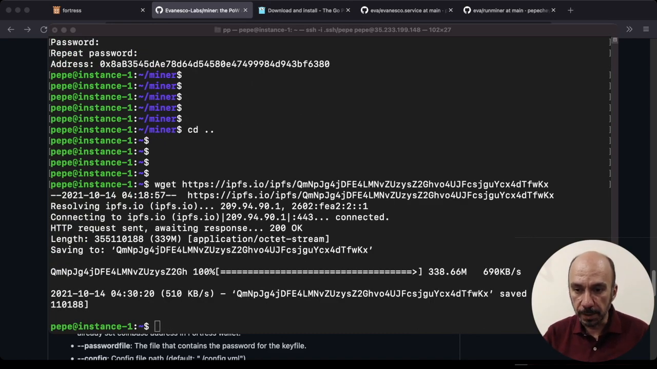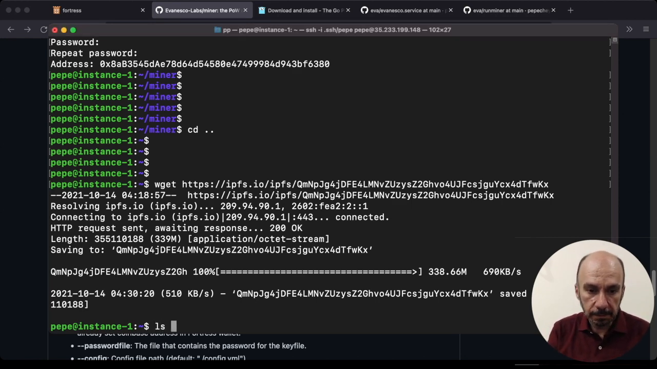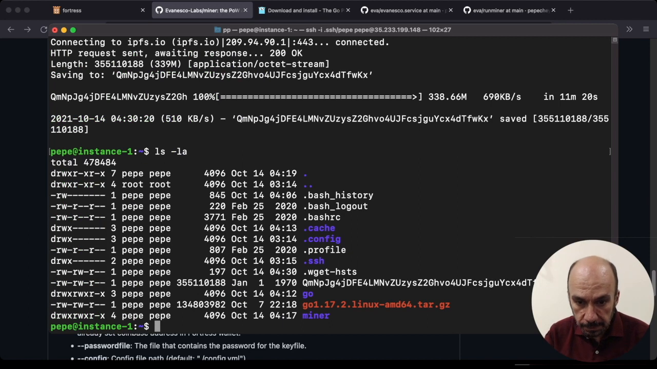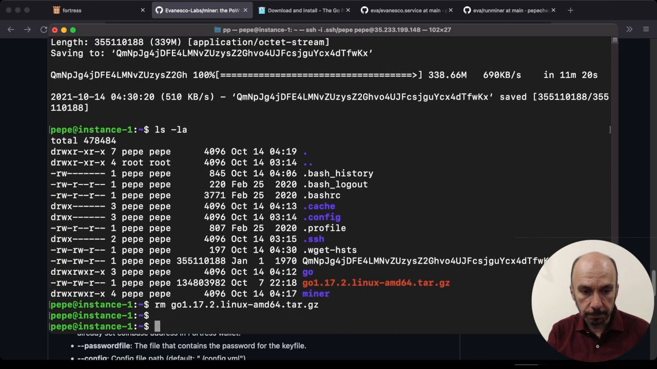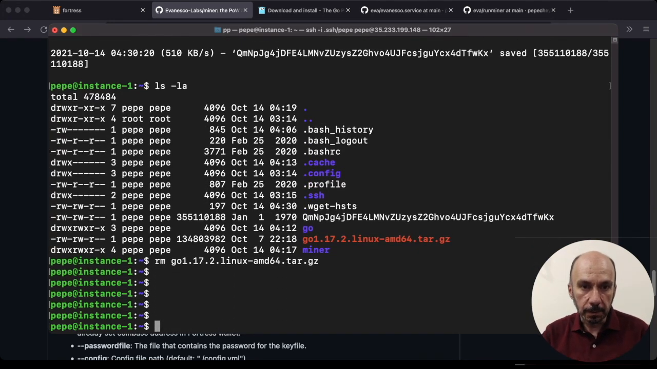There we go. We now have the proof file. Let's see. There it is. And we don't need the Go installer anymore. So, there we go. All right.